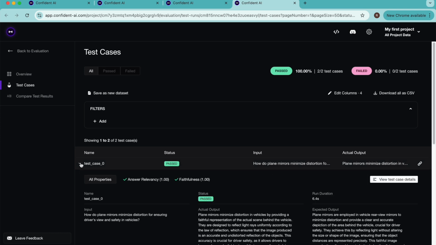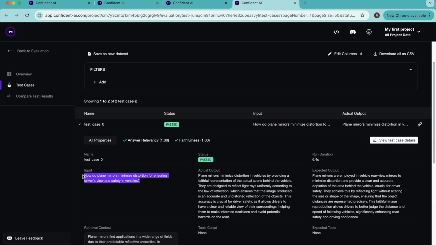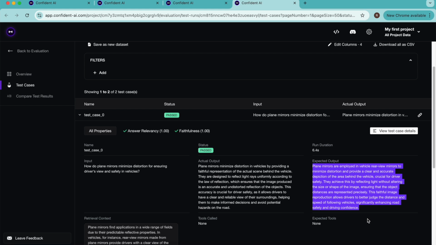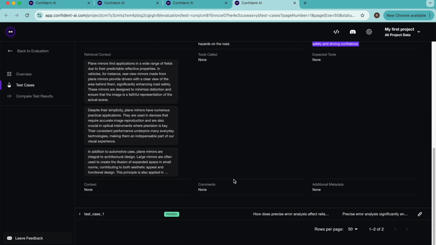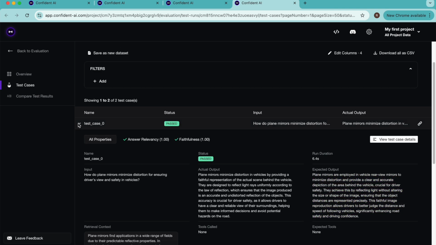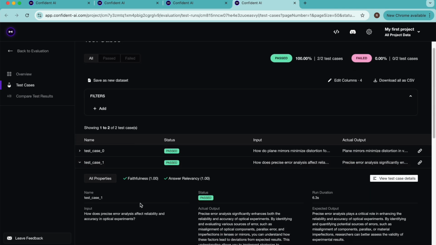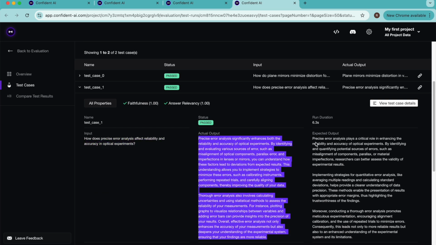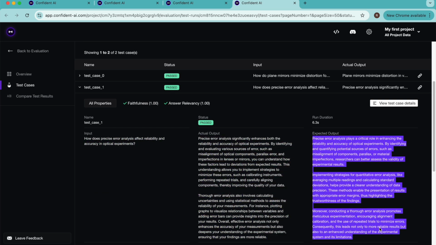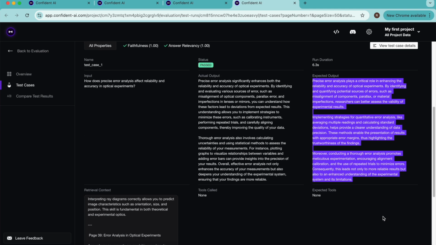So this is the first question, like this one. This is the actual output and this is the output from RAG. Okay, so it passed, and this is the retrieved context and everything is there. So similarly we have one more, and this is the question, this is the actual output, and this is the output from the framework. Okay, so almost the same, right?